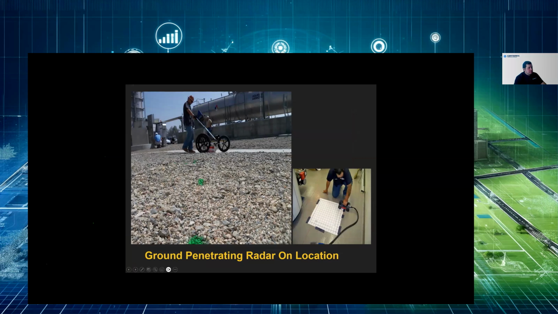Here's another image of the ground penetrating radar on location. As you see, apparently here they found maybe a storm drain or a sewer line because it's marked with green. I'm going to go through the color standards later.